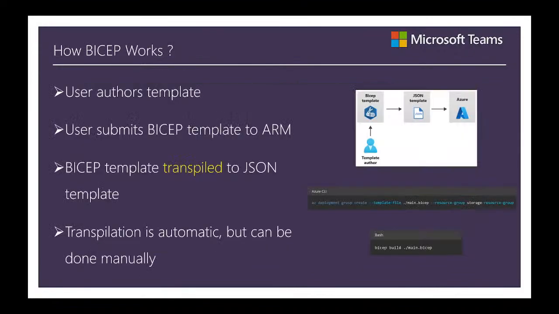How does Bicep work, right? You as an author will author your template and submit the Bicep template to Azure Resource Manager. That's it. You just create the template and give it to ARM. ARM will transpile the Bicep to JSON, because ARM understands JSON. The transpilation is automatic. You do not have to do it yourself. But Bicep also has a CLI, and using the Bicep CLI, you can convert or transpile your Bicep template to an ARM JSON template manually. That is bicep build and then the Bicep file. It is going to just convert it into JSON.